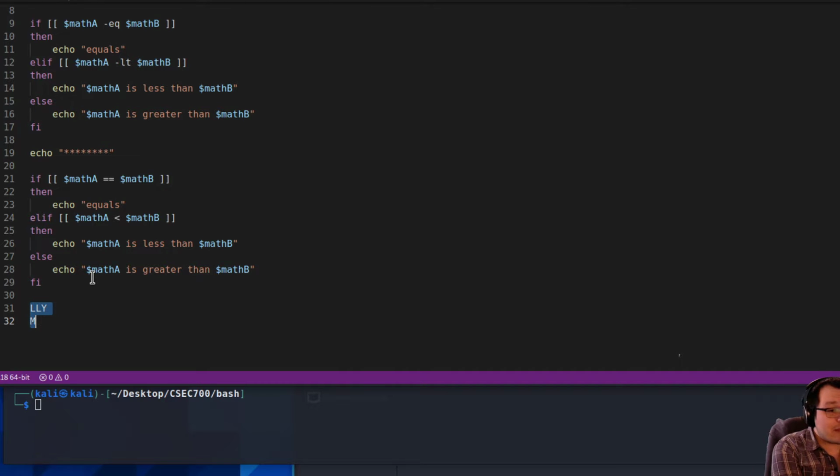Things get even messier when you talk about uppercase and lowercase, because in the ASCII table, I believe the lowercase come after the uppercase, so then you could end up saying something like Z is lower than A.